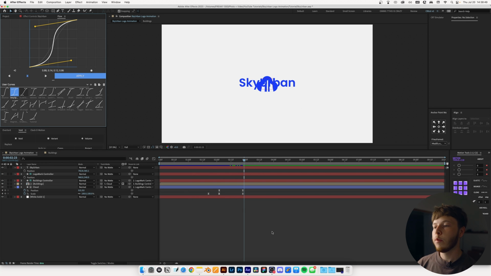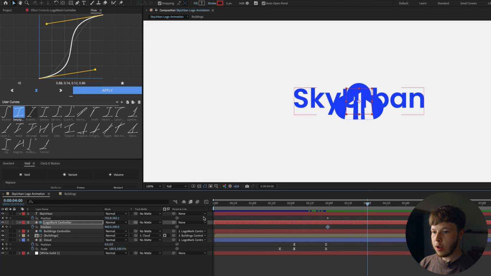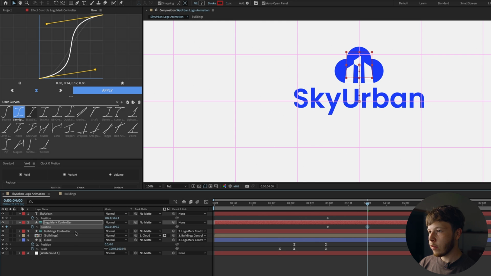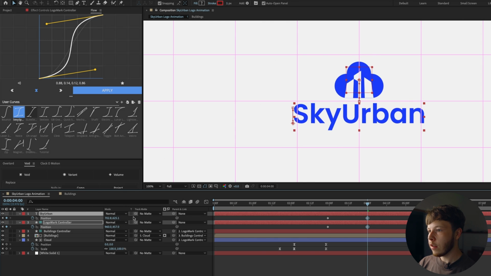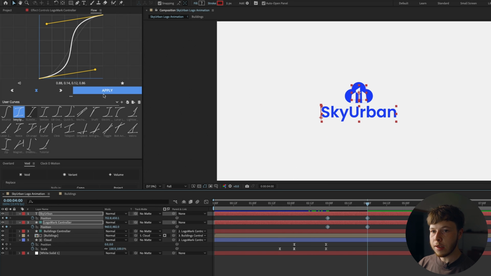I'm just gonna add a simple position animation to both of these. Keyframe the position, go forward a little bit, turn on your proportional grid, move the logo up until you kind of like the spacing. This will be pretty good. Move them down to line them up. I'm just gonna try and center them up a little bit. Add some easing to this.